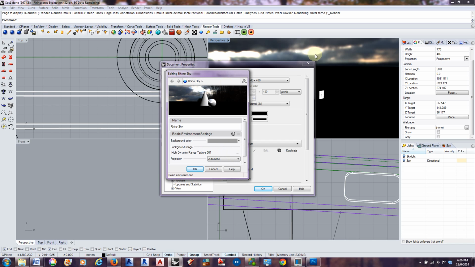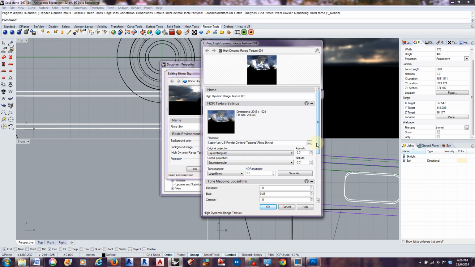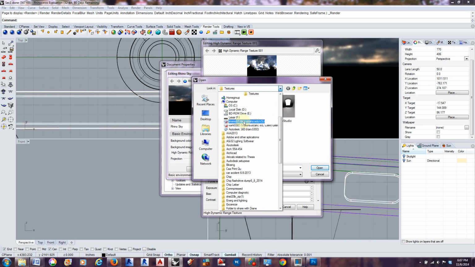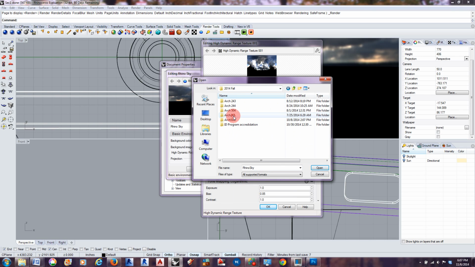So that's one from Rhino itself. I'm just trying to fool it so I can get my own image in here a little bit. So going back to my F drive here to 243. I think it's in a, I don't remember what assignment it's in.